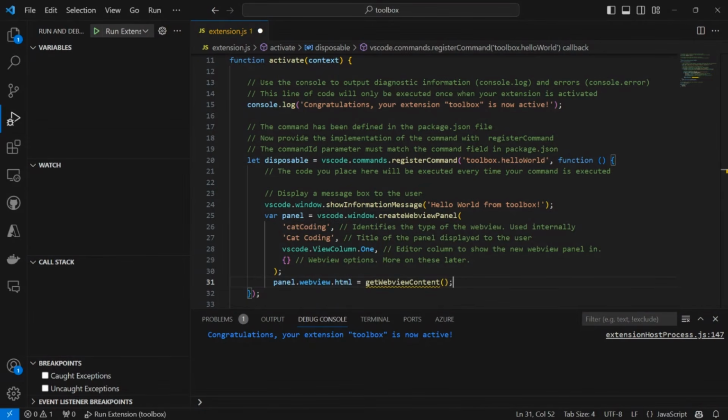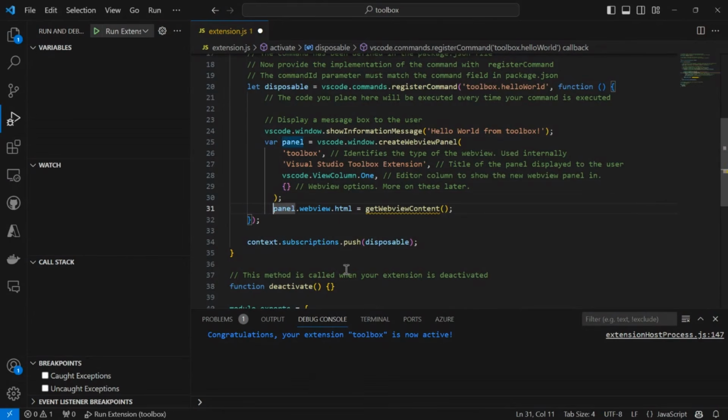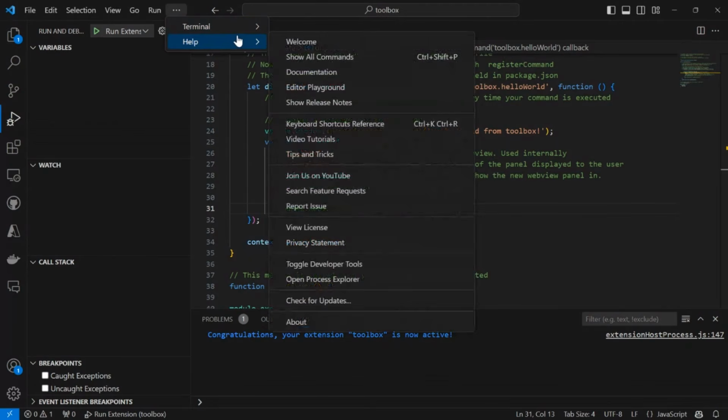Let's explain first. The first one is going to be the ID, so we can just change that to toolbox. And this will be the title. So let's say Visual Studio Toolbox Extension. That will be on the tab. I'm just going to leave those alone. It's going to open only one column. Well, let's take this out from here first. So this is going to open one empty panel. So let's actually run this one here quickly.